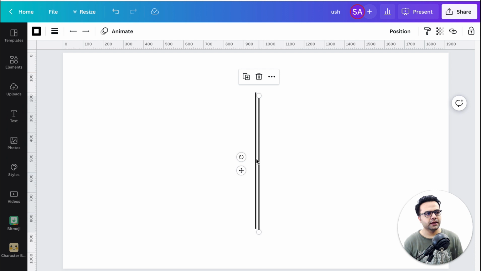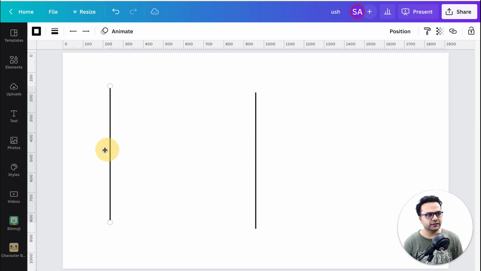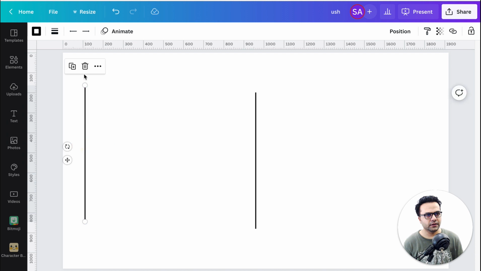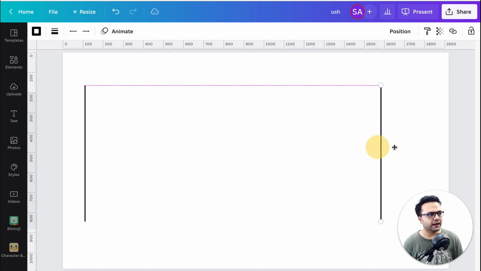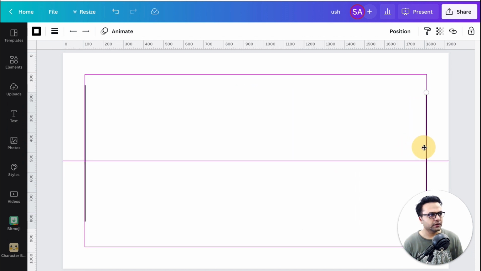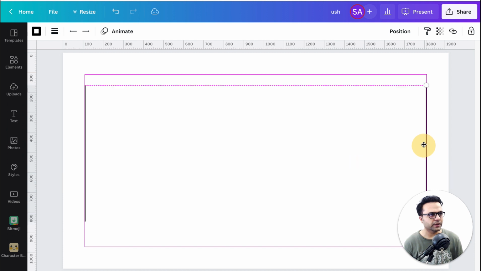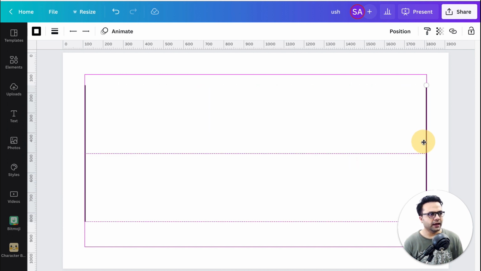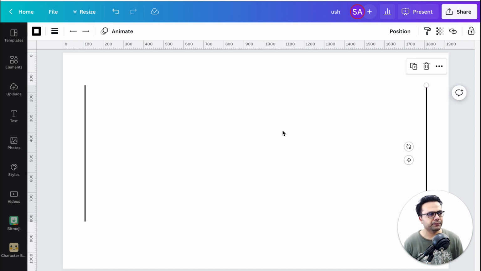Now I'll place one of these on the left side and snap it to 100 so that I have a little bit of room here. I'll place the other one right on the right side. So this looks okay to me. And I can see that it's centered by the middle dotted line. Now I'll duplicate it 2 more times.